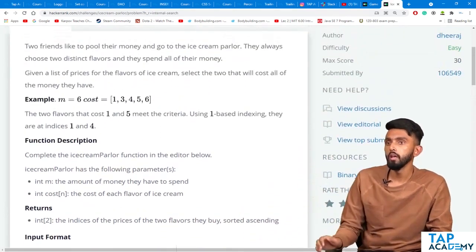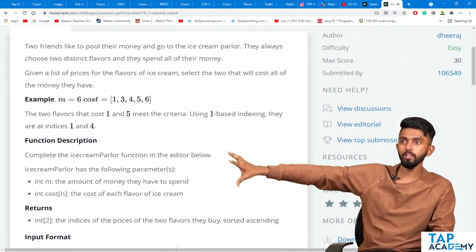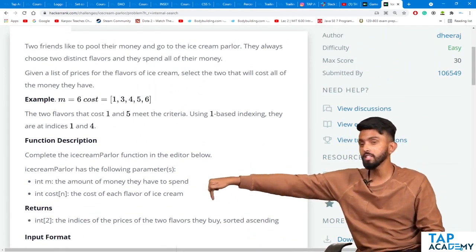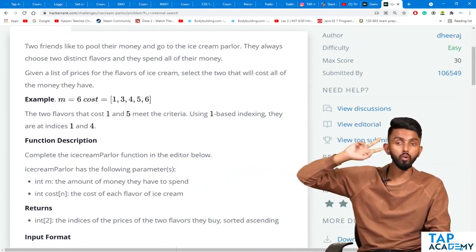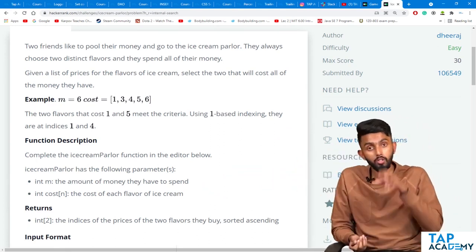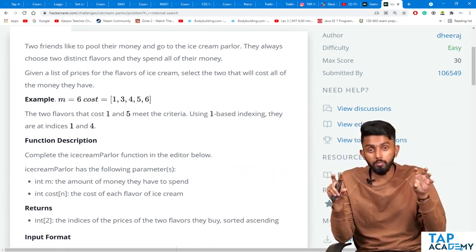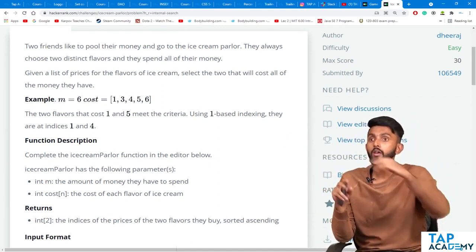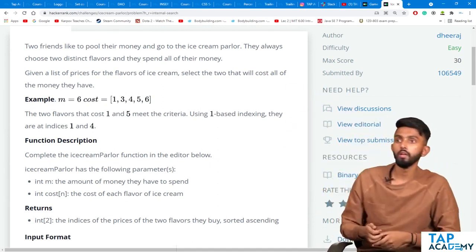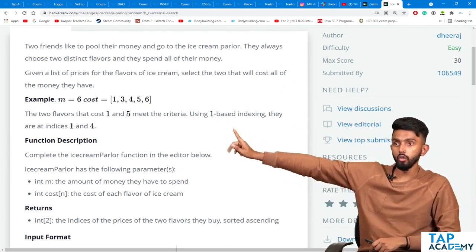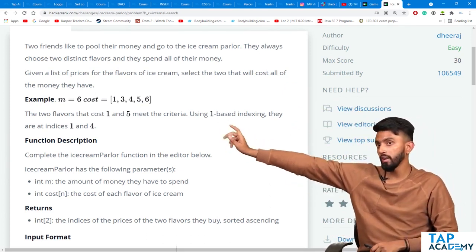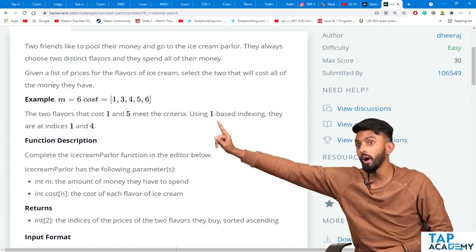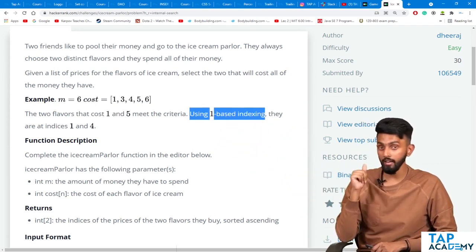But here there's a very important thing. Go on top. See what this function should return. It returns the indices of the prices of the two flavors they buy. So you must not return the price of the ice creams, you must return the index of the ice cream. The two flavors that cost 1 and 5 meet the criteria. Using one-based indexing, they are at indices 1 and 4.